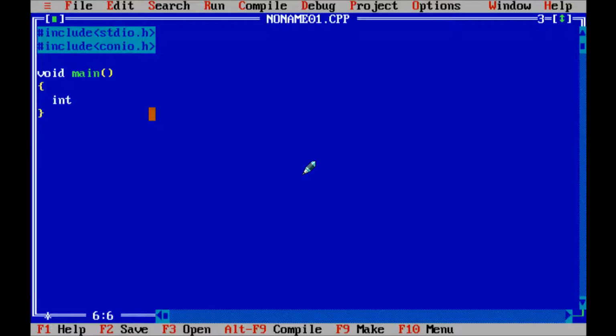Next, let's take integer type variables: a initialized with 2, b initialized with 3, and int c, not initialized. Hereafter, let's use the clear screen function. And next, write c = a++ + ++b; then enter, b++ + ++a. So this is a post increment, and this one is a pre increment.